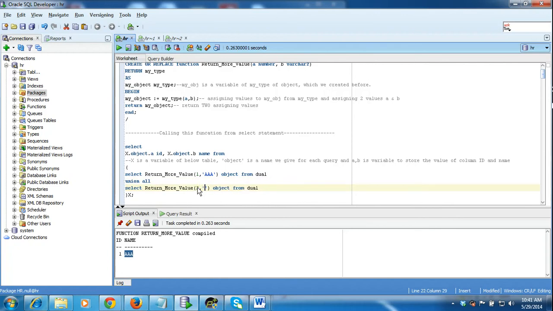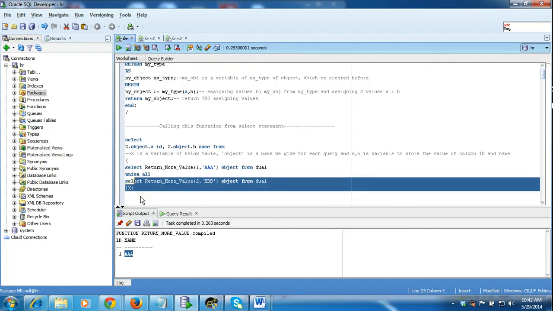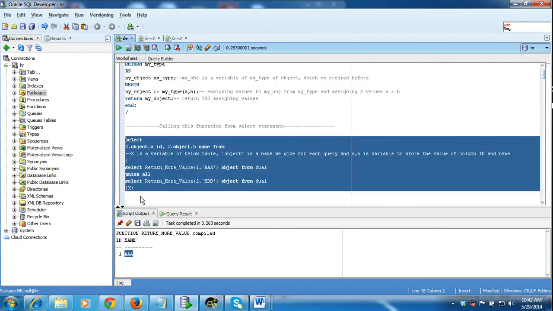Are you with me, guys? Please see on the screen. We write two select statements. Select return more values. We pass two values, a, 1 and triple a, then the other values, 2 and triple b. Okay, so we pass four values in our function. Let's execute this.